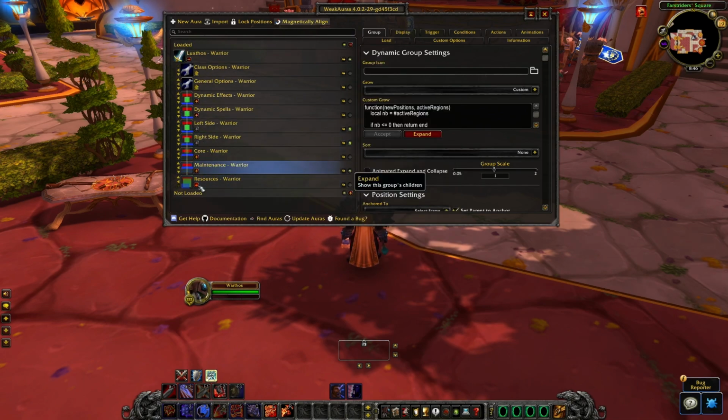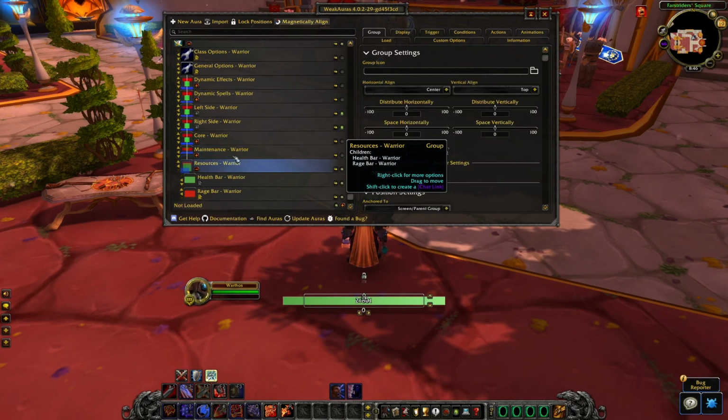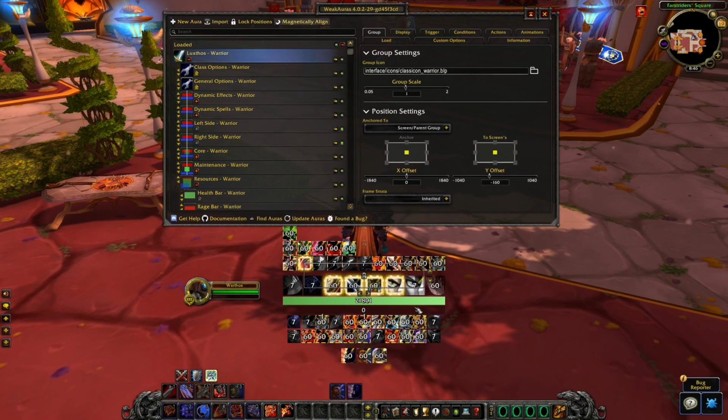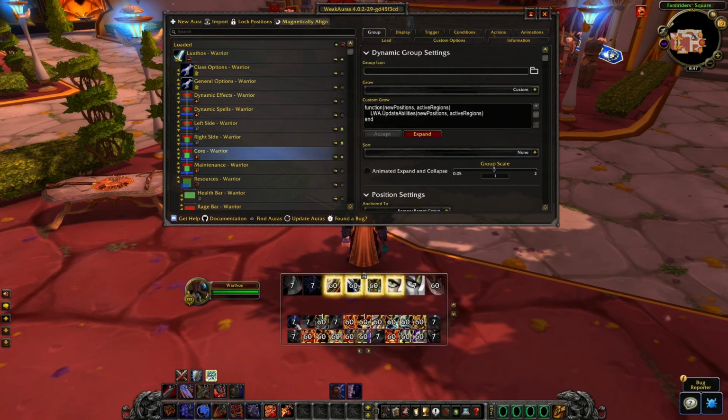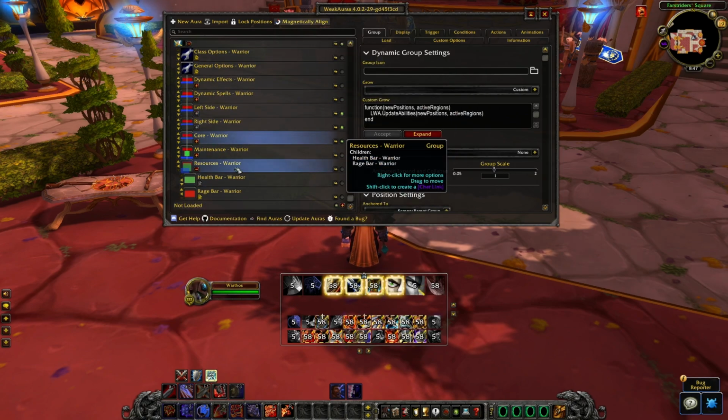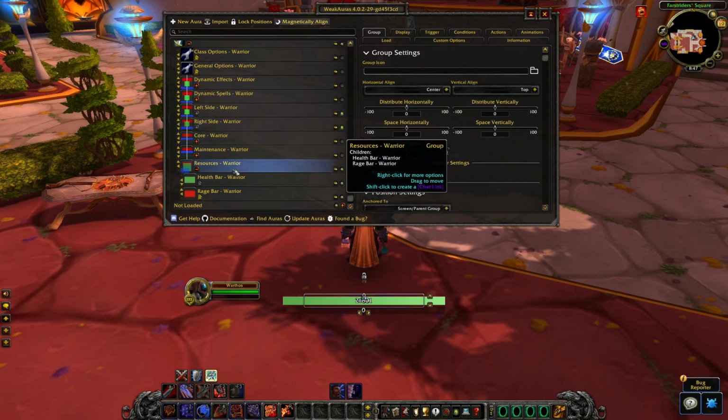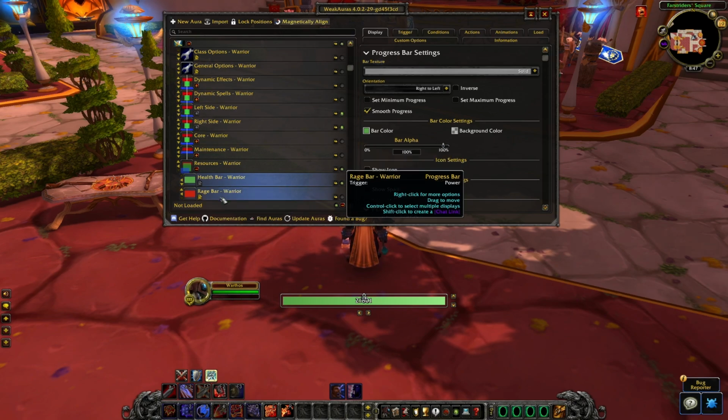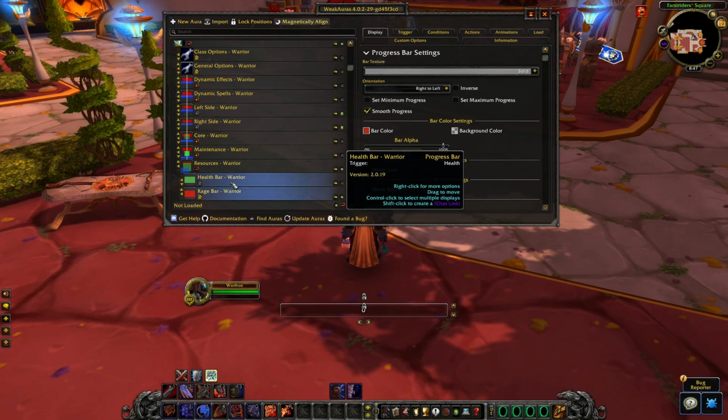Then the last group we're going to go ahead and talk about is going to be the resources. So this is the group that sits in between the primary row of action and the secondary one right here. So it sits in between. If you look at this here, there's a space, and then you're going to have the resources that are going to sit in there. By default, there is a health bar and the rage bar loaded here for Warrior.